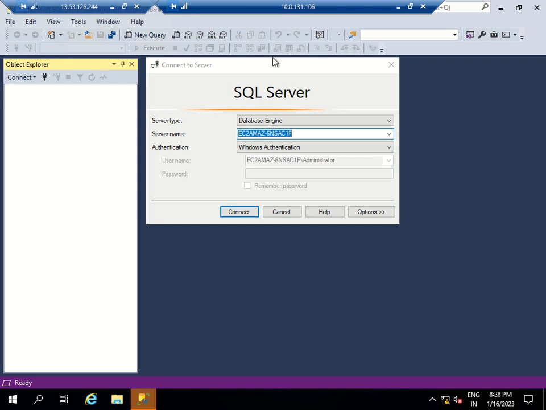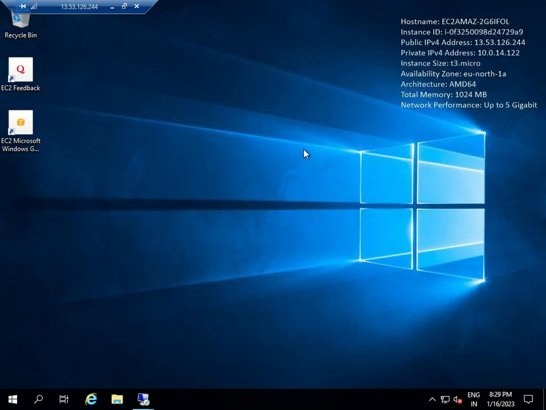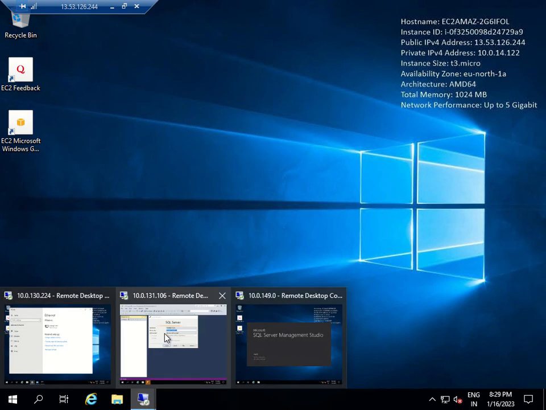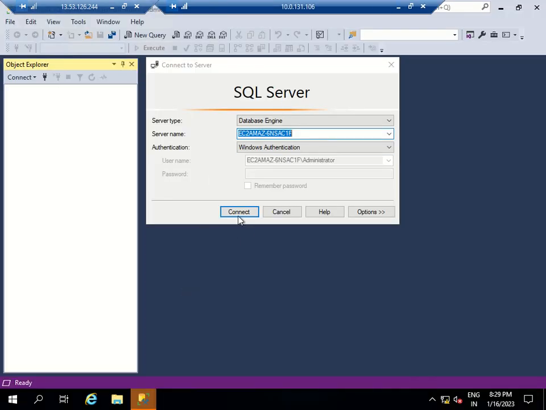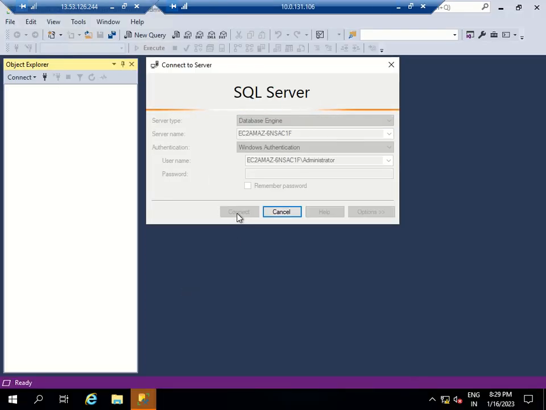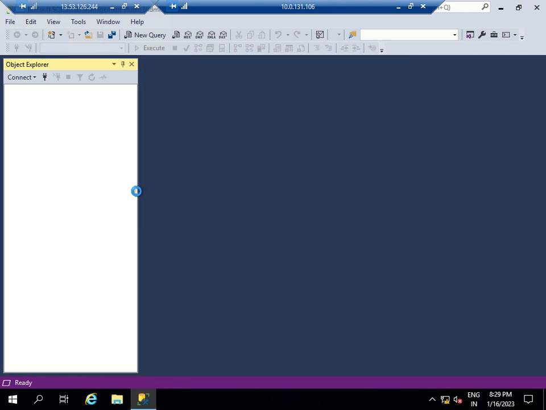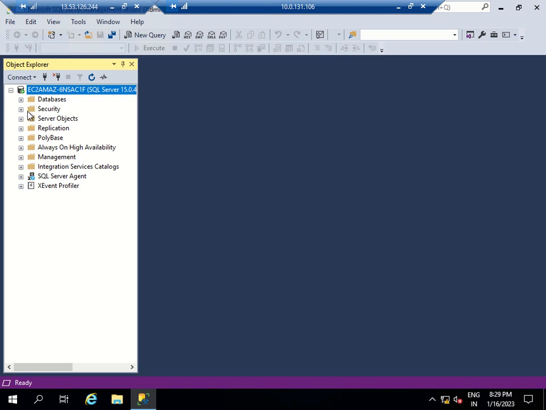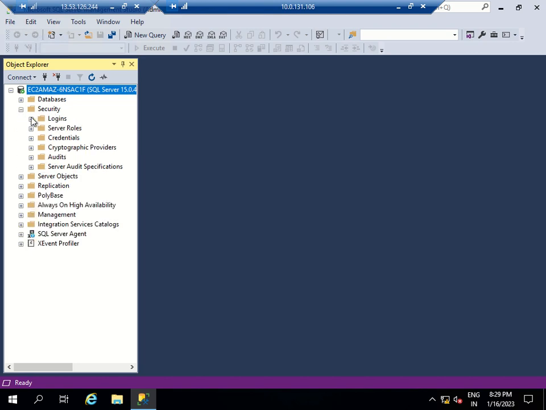So the management studio is open on both the servers. This is our 1P server. Let's connect, and we are connected with the SQL instance. So what we are going to do is create one SQL authenticated ID with sysadmin access.